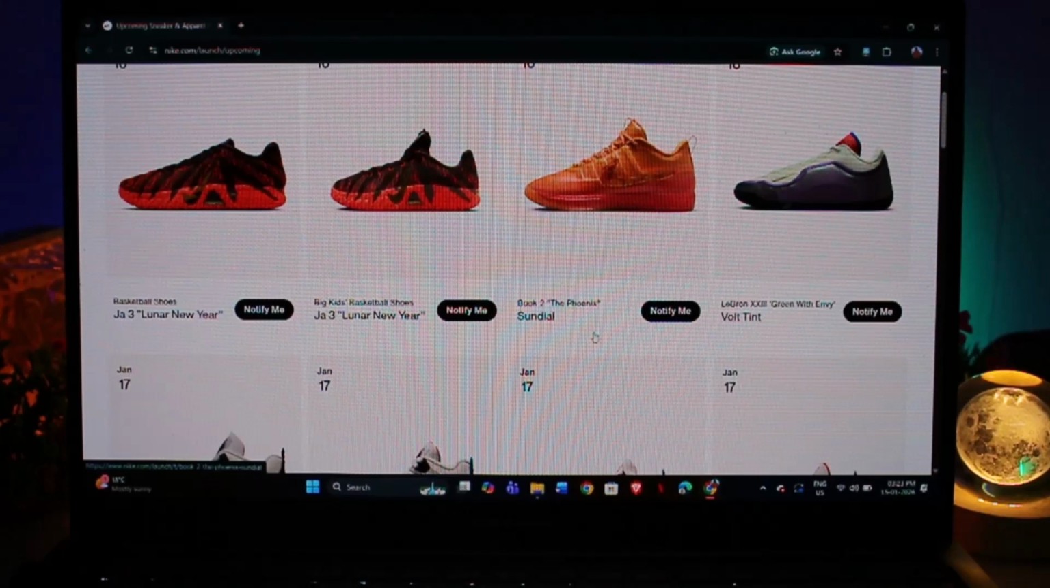For draws, if you win, your card is charged and the shoe is shipped. If you lose, nothing happens and you don't pay. Most people don't win every time.